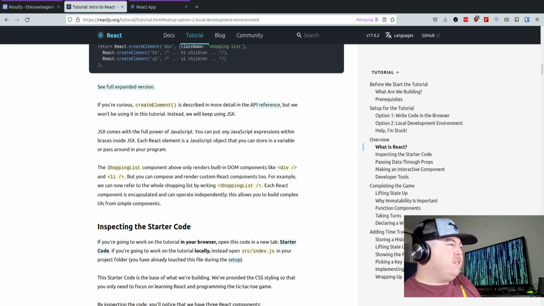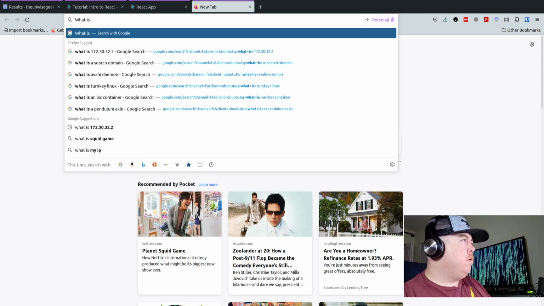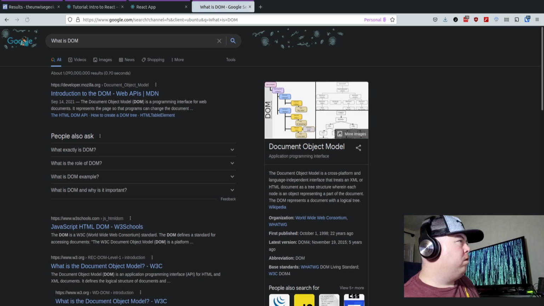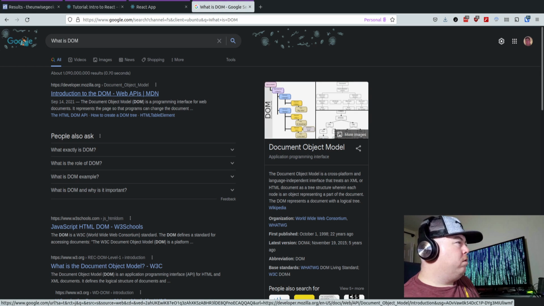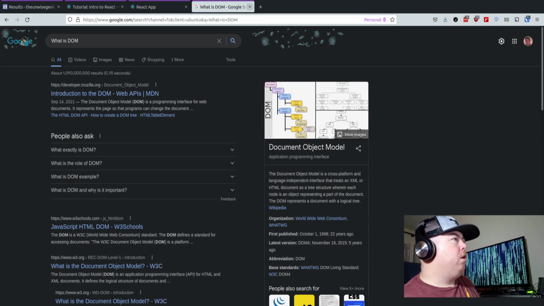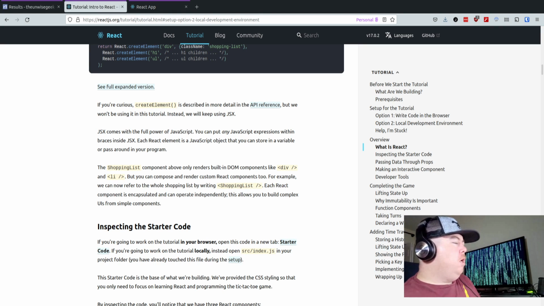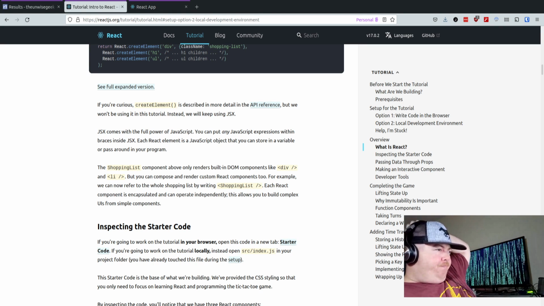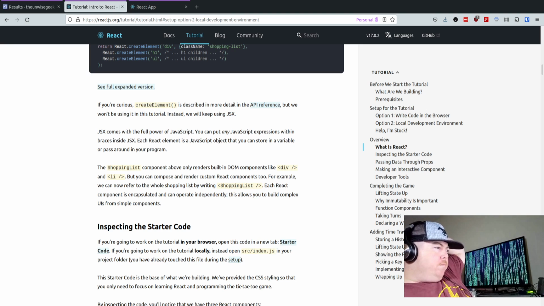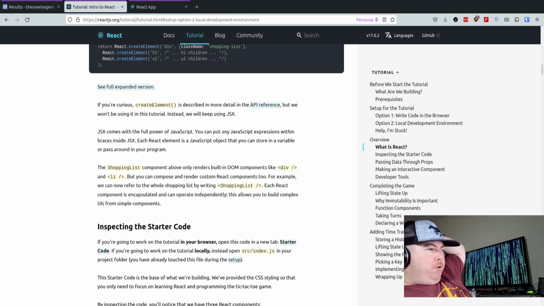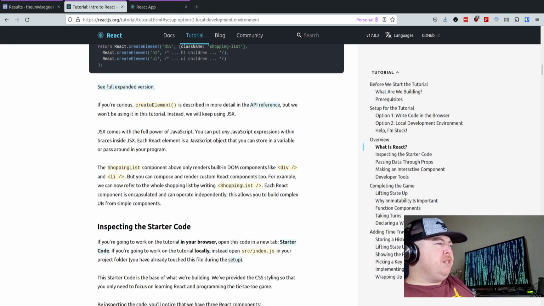So the shopping list component provides renders, built-in DOM, and you know what? I'm going to go ahead and do that. Document object. DOM components like div and li, but you can compose and render custom React components too. For example, we can now refer to the whole shopping list by writing shopping list.